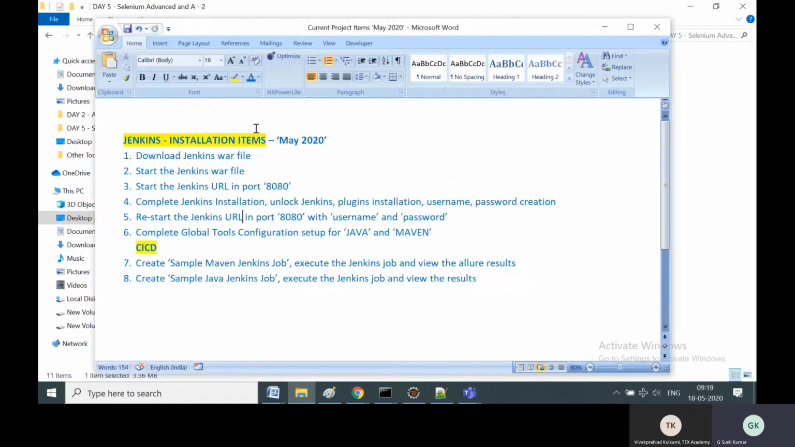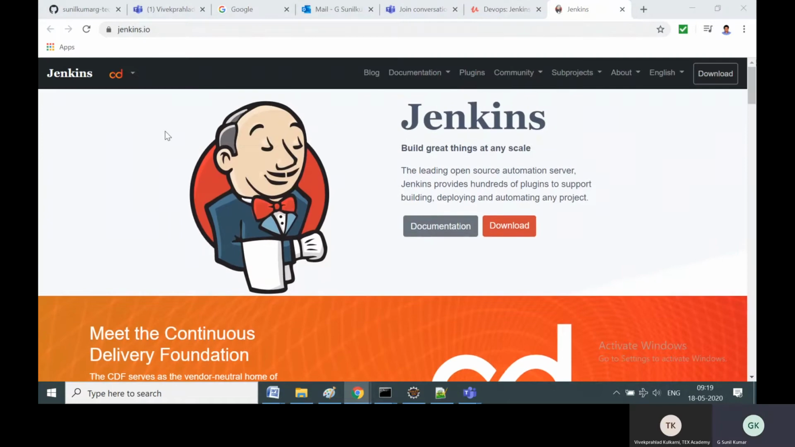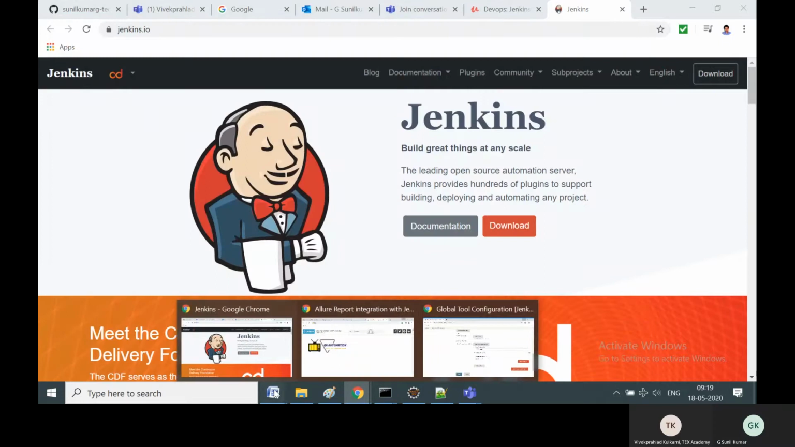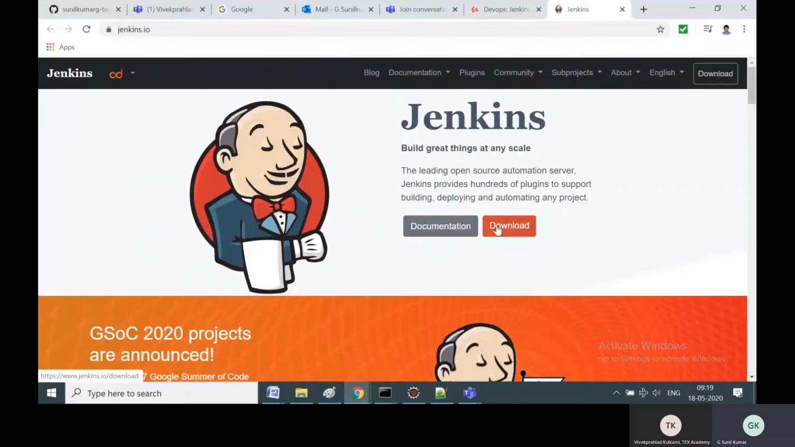Let me open that Maven project setup. First, let's complete the Jenkins installation and setup of a sample Maven Jenkins job. To install Jenkins, we have to go to the Jenkins website, guys. That is https jenkins.io. Just go to jenkins.io. So here, as you can see, you can click the download button. There will be a download here.